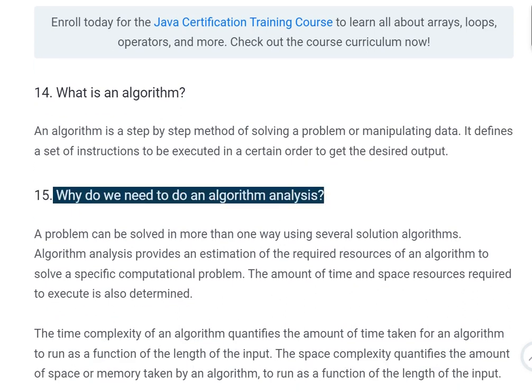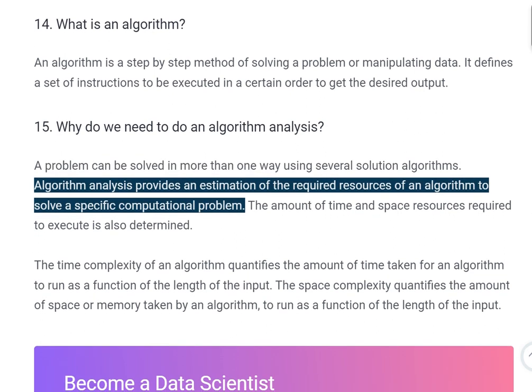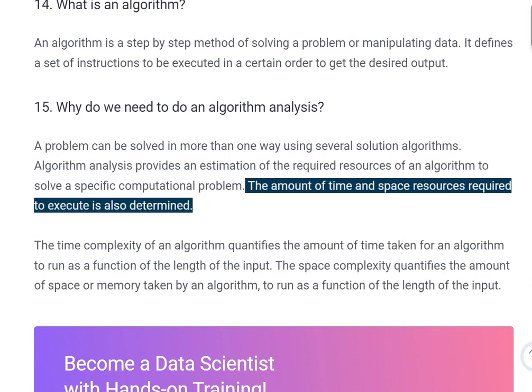15. Why do we need to do an algorithm analysis? A problem can be solved in more than one way using several solution algorithms. Algorithm analysis provides an estimation of the required resources of an algorithm to solve a specific computational problem. The amount of time and space resources required to execute is also determined.